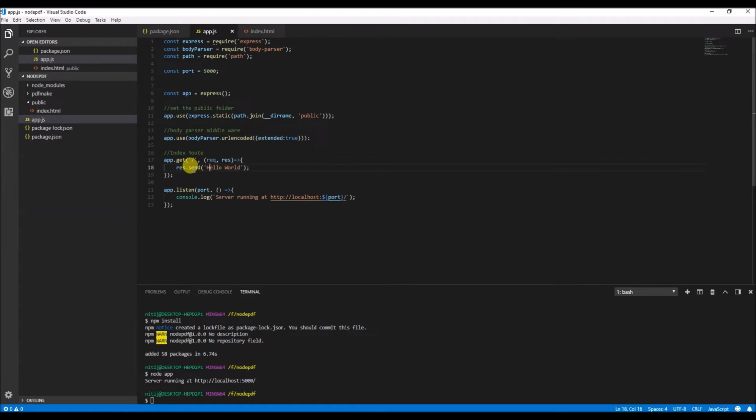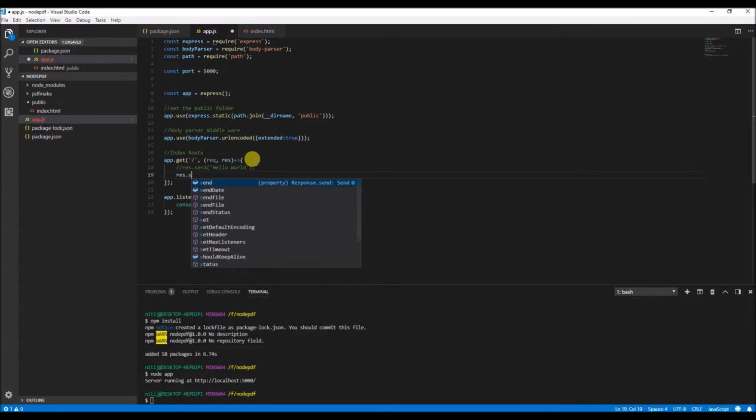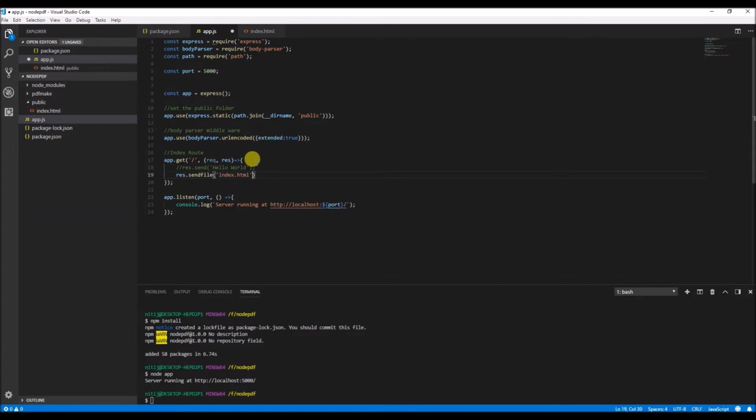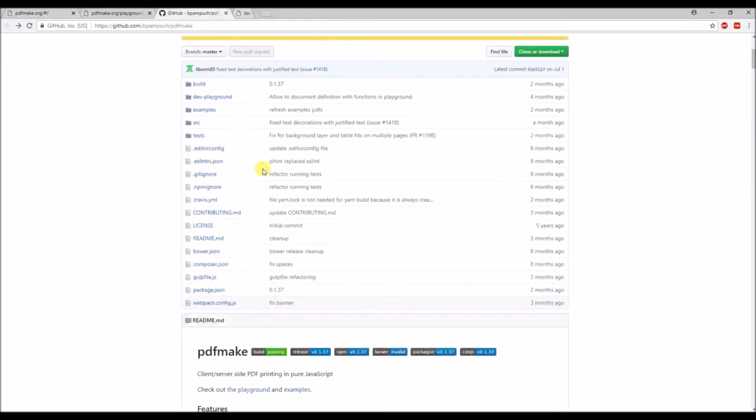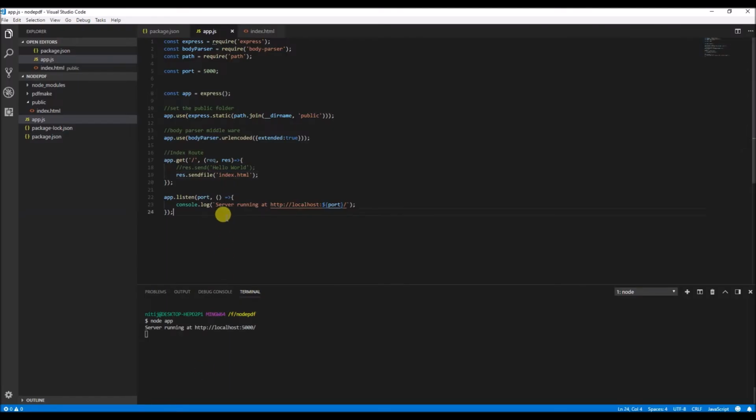Now what we need to do is, instead of sending this hello world, we will need to send this HTML file as a response. And for that, I'm just going to use response.sendFile. Yeah, so it's working.